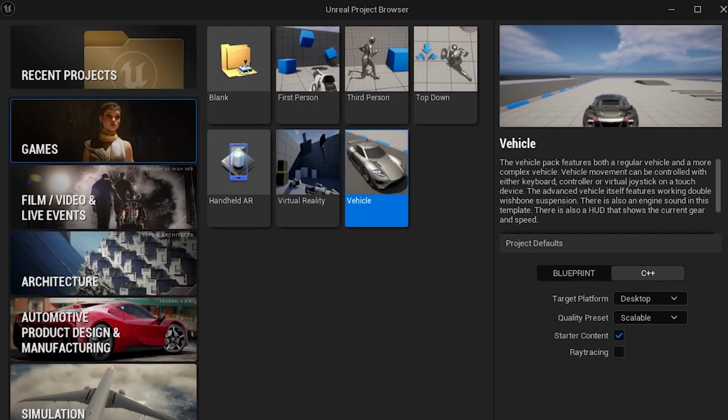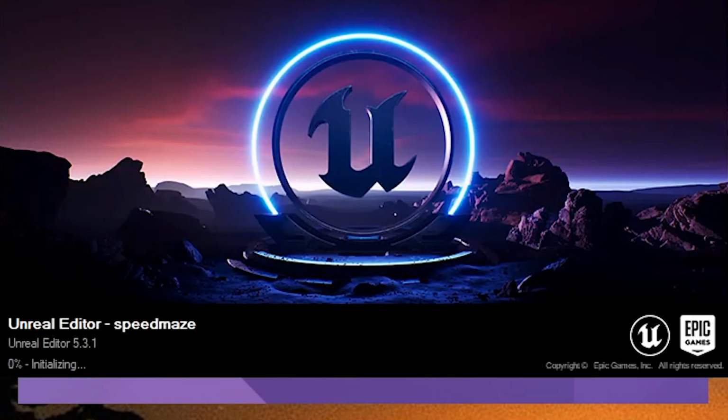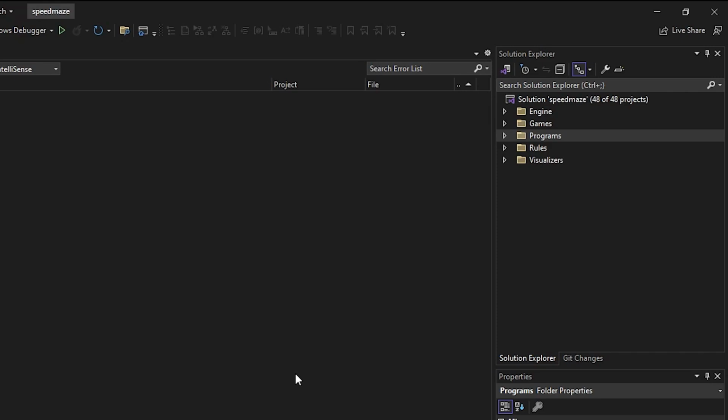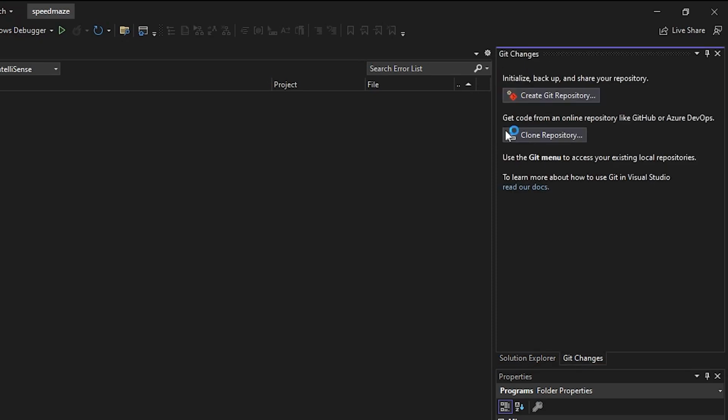Welcome back. So the first thing you're going to do is just start up a new project in the Unreal Engine. Then wait for a moment while your Unreal Editor and your Visual Studio loads up. So you'll notice all your game files have been created. Now if you click on Create, Git Repository and Git Changes.